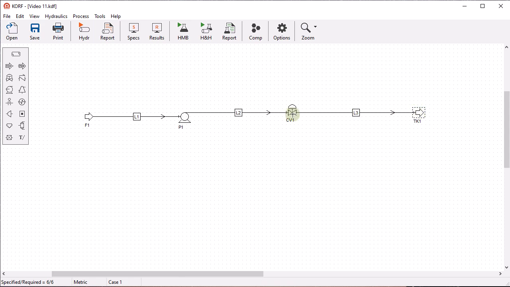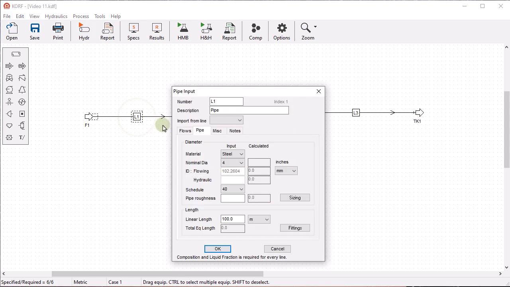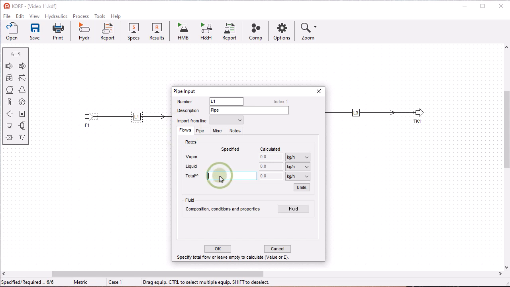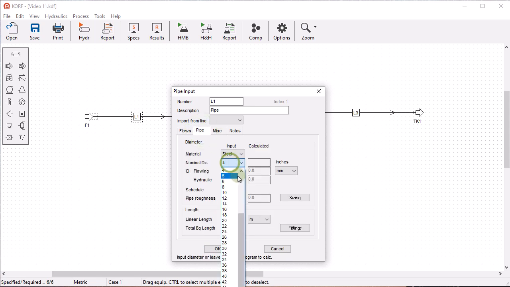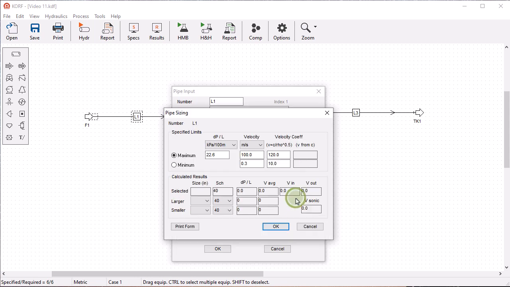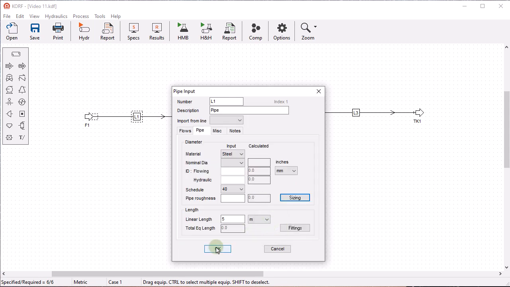Double-click on the first branch segment, L1, go to the Flows tab, and specify a flow of 100,000 kilograms per hour. Then, go to the Pipe tab, and remove the default pipe size to let Corf estimate the proper diameter, and change the length to 5 meters. Finally, click on the Sizing button and specify a maximum pressure drop to 10 kilopascals per 100 meters. Click OK to exit the sizing dialog, and OK again to save changes.